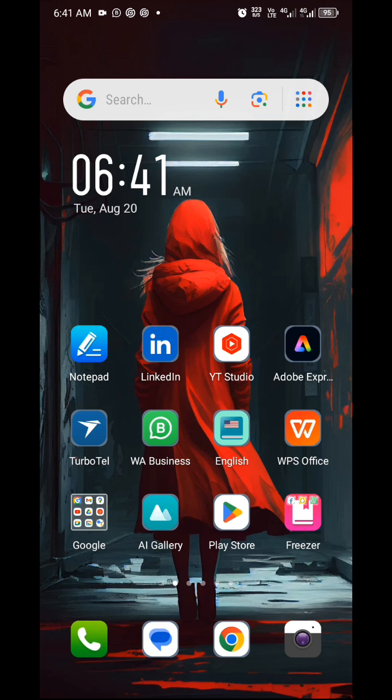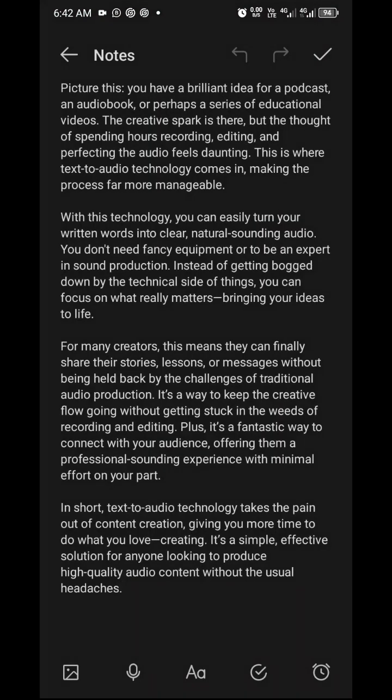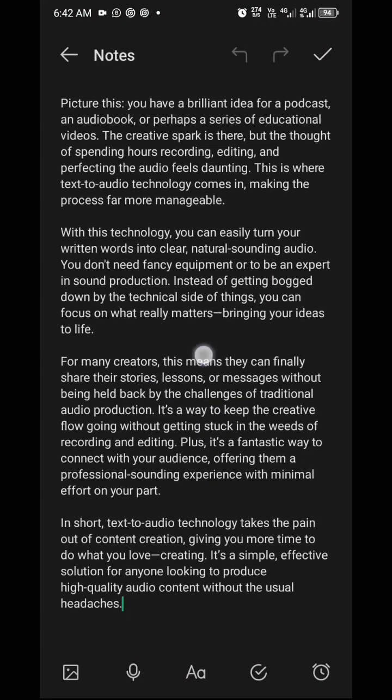Today, I'm going to show you the simplest and easiest way to generate audio from text. So I will show you the text. Here is our text. I have typed it in our notepad. Picture this, all blah blah blah up to the last part.